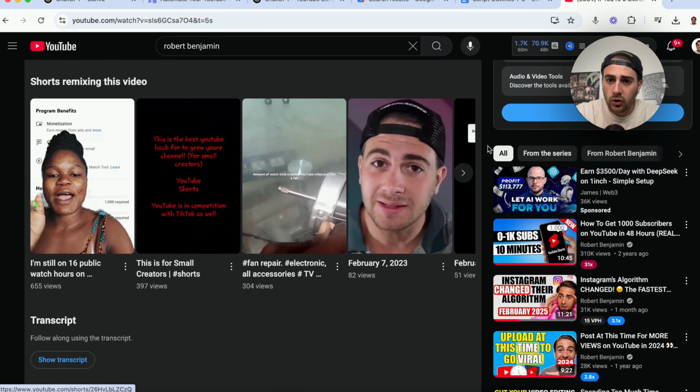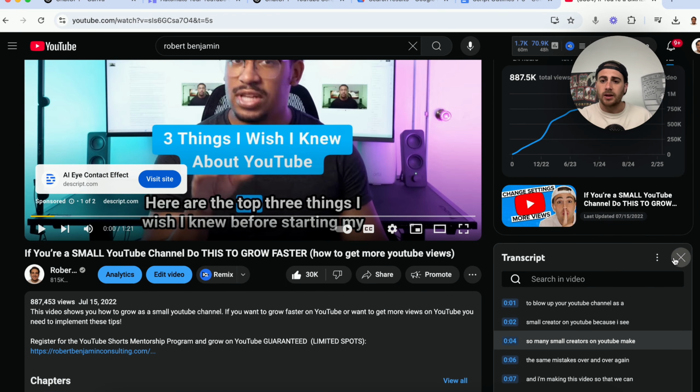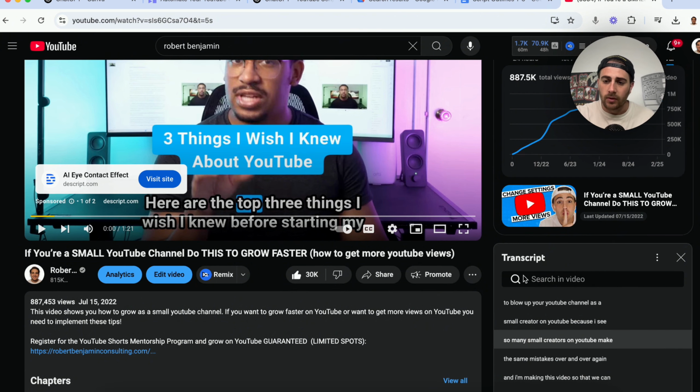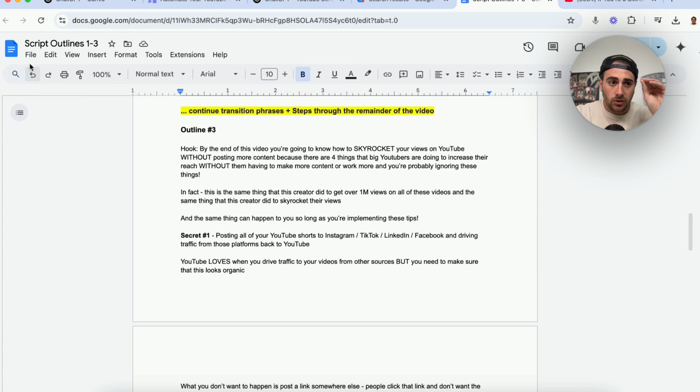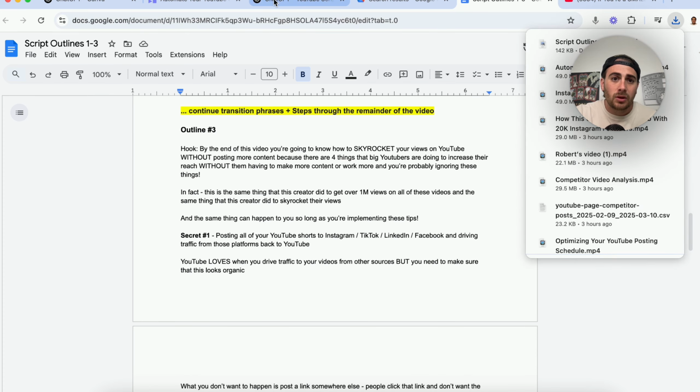We're going to click on show transcript, and then it's actually going to show us the transcript right here on the right hand side. And if you click these 3 dots, you could get rid of these timestamps. So that is how you're going to get your scripts. You're then going to come over here and download this as a PDF, and then you will upload this into the project that you have.